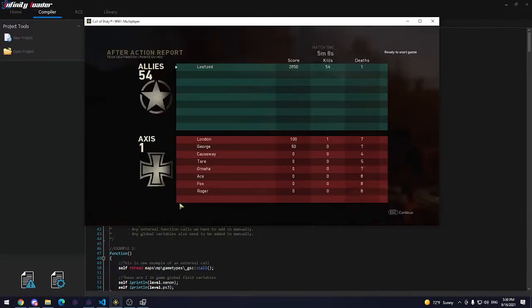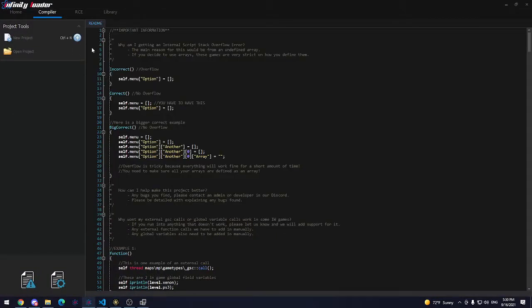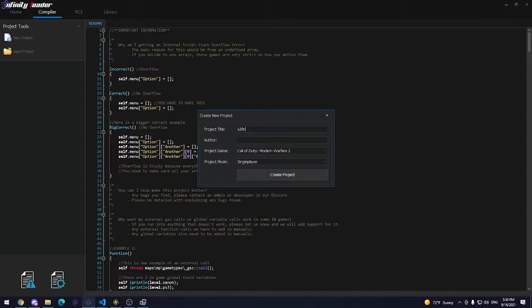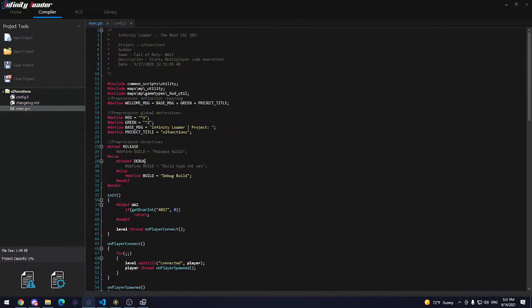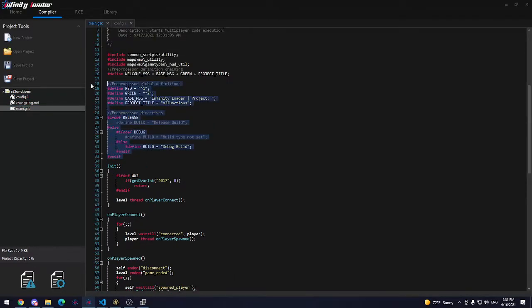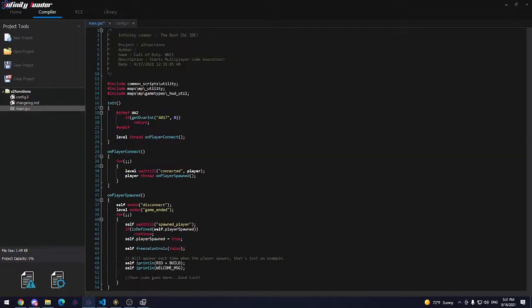And I'm going to make a new project. We are going to call it s2functions. And we're going to do multiplayer World War II. Alright, so we're in main.gsc. Now I'm going to clear all this crap out because I don't use it. And get rid of you.